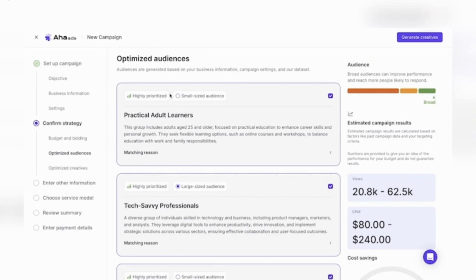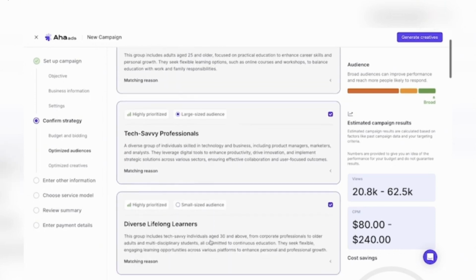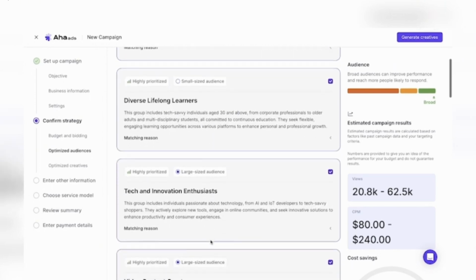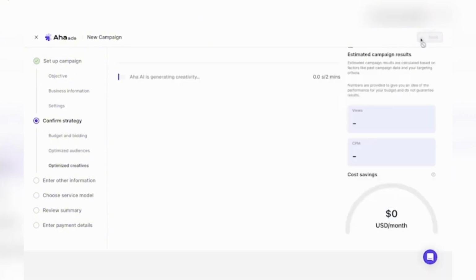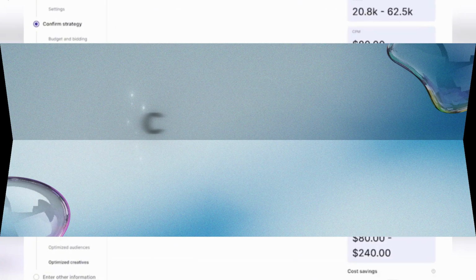And then it also gives you tech and innovation enthusiasts, which is basically a wide group. So you can really select which of these audiences you'd want to have creators from, or creators who focus on these audiences in their videos. So now that we have all these audiences generated, the next step is to click on Generate Creative.